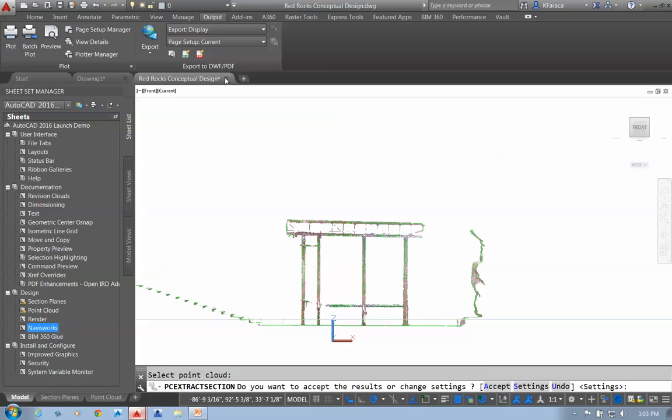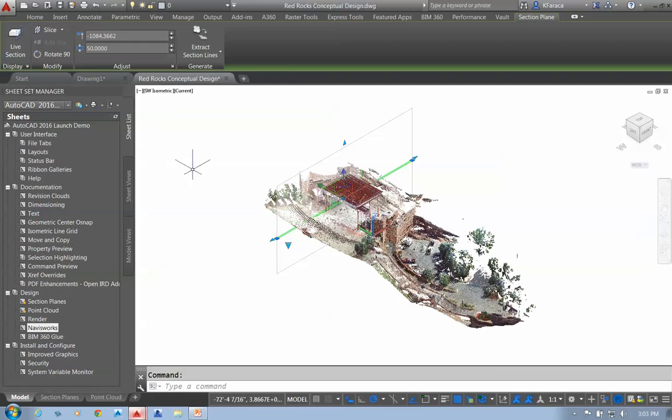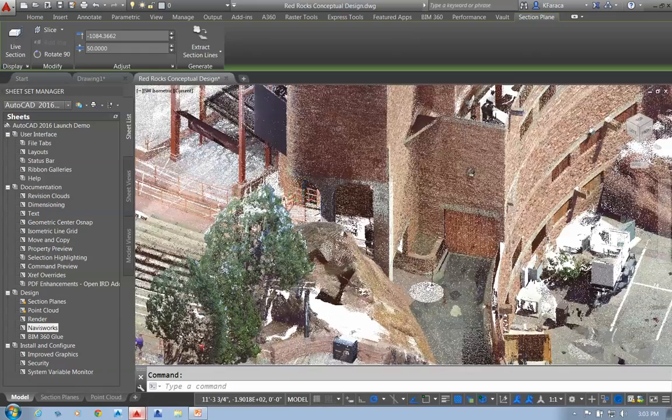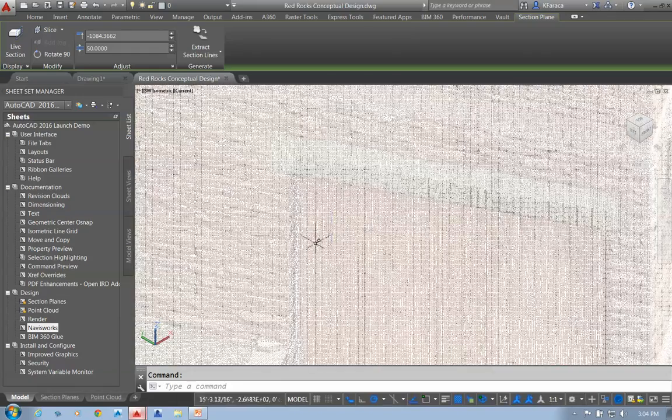I'm going to get rid of this drawing because it has point cloud in it. Actually, let's take a look at some other things here really quick with the point cloud before I leave. I'm going to turn this back on. I'm going to click on my sample line. I'm going to turn the live sampling off. We're going to zoom in on this area in here, and we're going to take a look at some of the new object snap features.